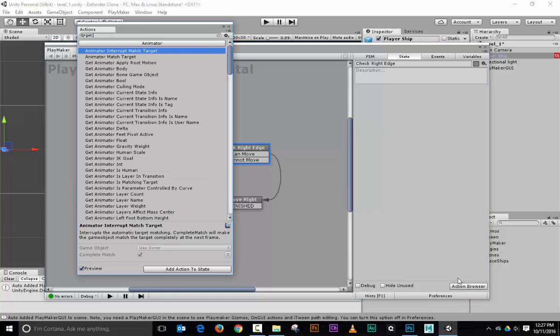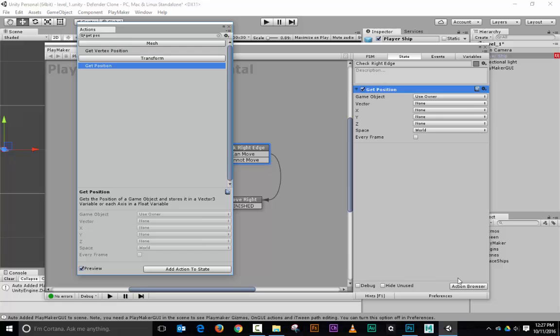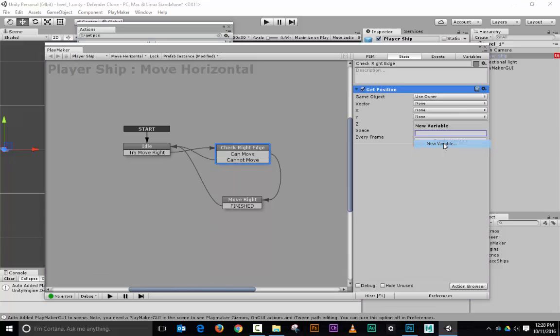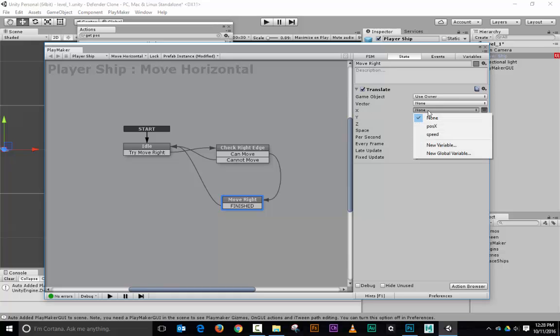So inside my check right edge, here's what I need to do. I need to get my current position, like so, and store the x position in a variable. I'm going to call this POSX. Let me double check real quick. I moved on the y down here, but I'm moving horizontally. Bad. So let's go to none. I should be moving on the x. Speed. Speed.